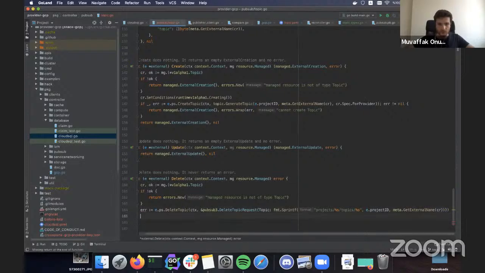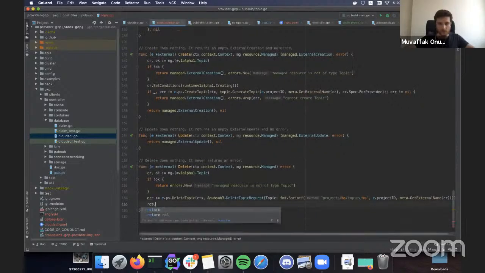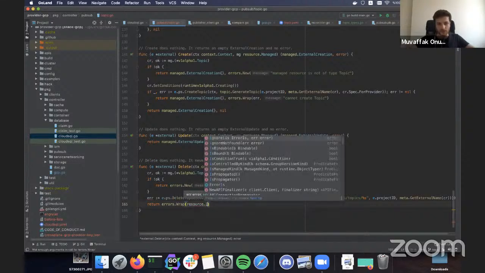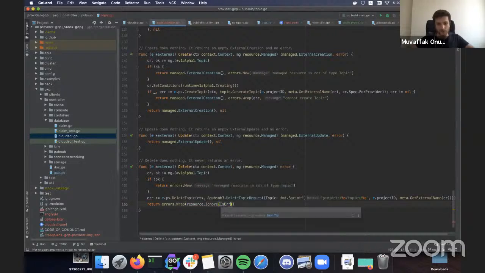All right, so we will return the error directly, but there is one thing that we need to consider. We need to ignore the not found error. When we want to delete, and it's not there, then that's fine. That's not an error, so we're going to ignore that error. Ignore not found, gRPC, cannot delete topic. Cool, so we have implemented deletion now.